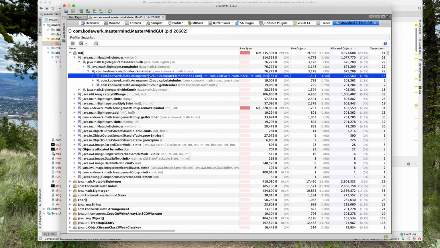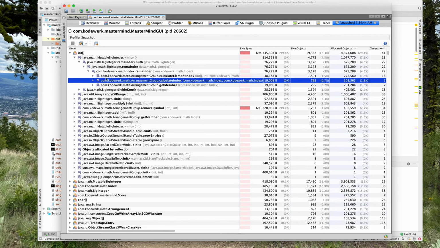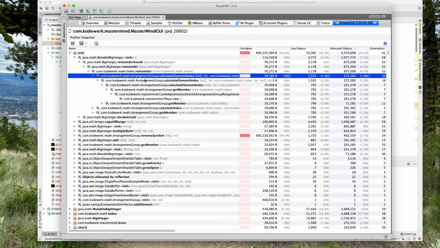And this is coming from arrangement group calculate element index. We can open up this, and you can start seeing that, okay, now we have a clue as to where in the code we have to go look to see why we're creating all these int arrays, well, why we're creating all of these big integers.